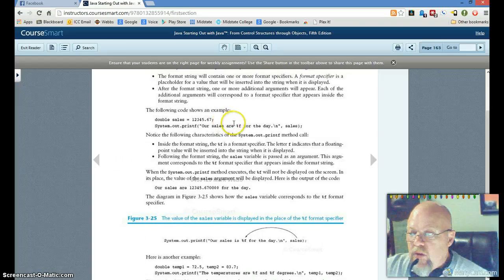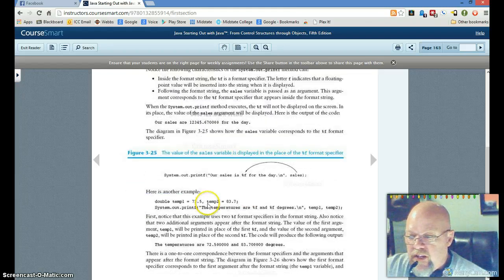now we've got double sales and we've got this numeric value, and we say our sales are %f for the day. It's actually going to print our sales are 12345.677000 for the day. Why did it add a bunch of zeros? Well, the default is that number of decimal places. And we're going to control the decimal places here in just a second.